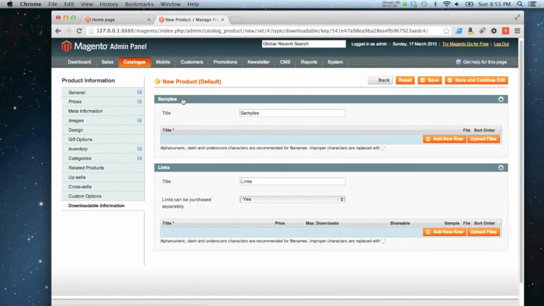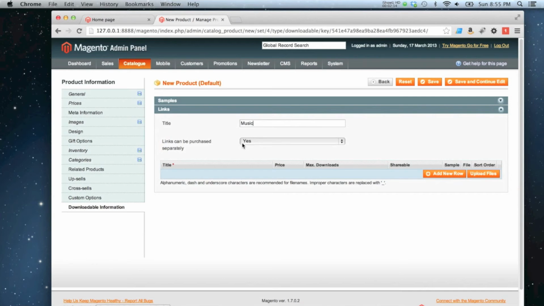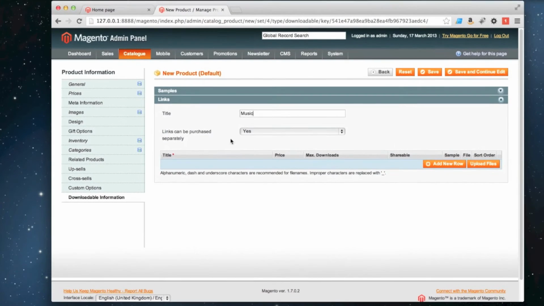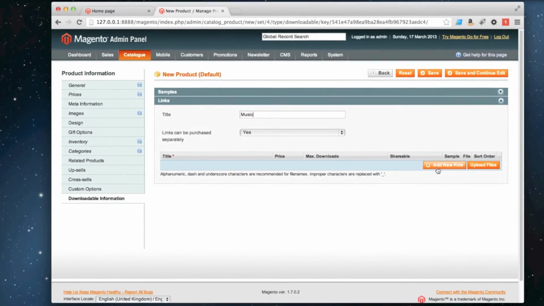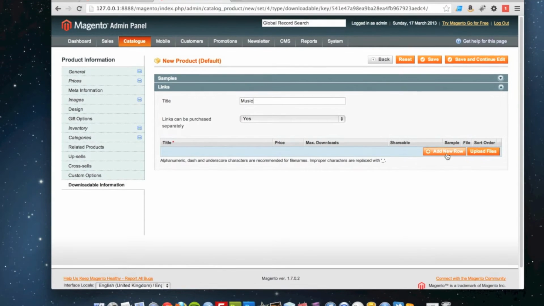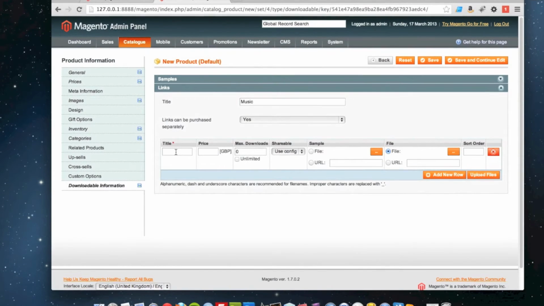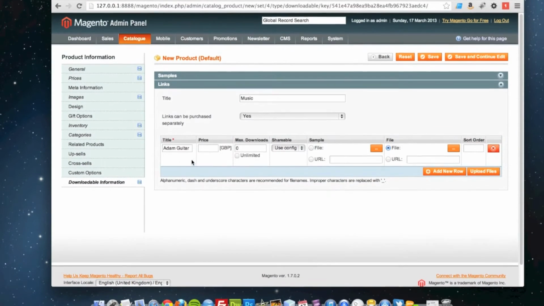I'm not going to add a sample there just yet. I'm going to add in our downloadable product. So I'm going to put the header of music. Again, I'll use that term loosely. And I'm going to have it so that items can be purchased separately if they want to. So I'm going to start by clicking add new row and put the title in there.